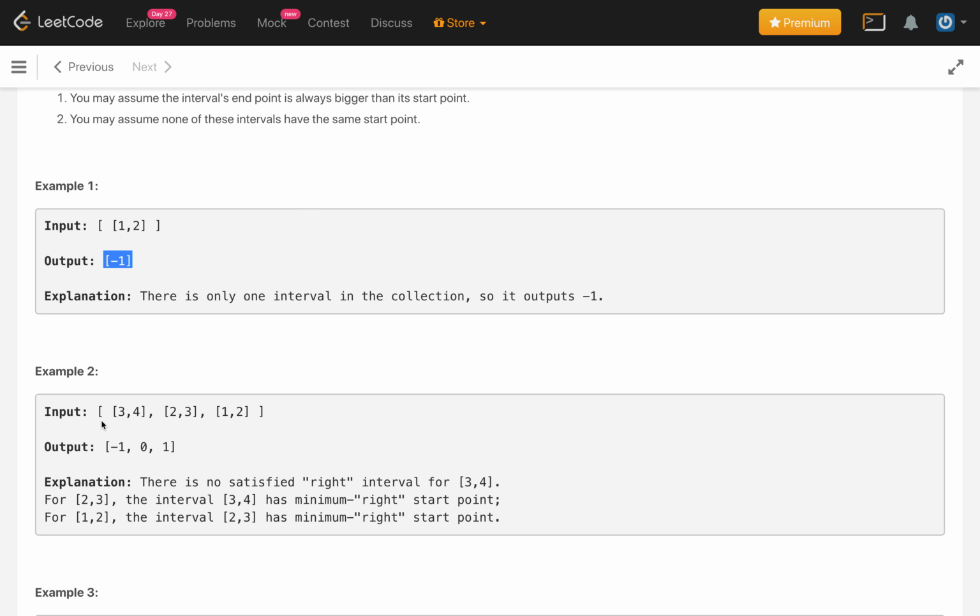In the second example, we have three intervals, and for this interval, the end of this interval is 4 and there is no interval which is starting from 4 or bigger. So we have to put -1 for this one. For this interval 2 3, if we see 3 4, 3 is the end of this 2 3 interval and 3 is the start of this second interval, and it is at index 0, so we have to put 0 here. Similarly for 1 2, this 2 3 is the right interval, so we have to put 1.